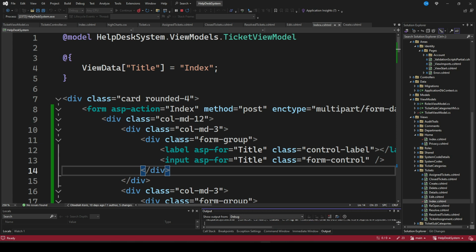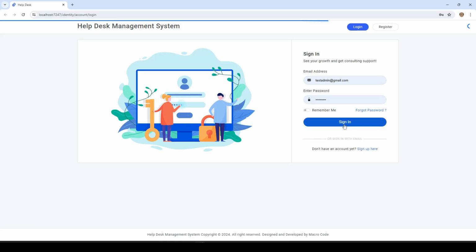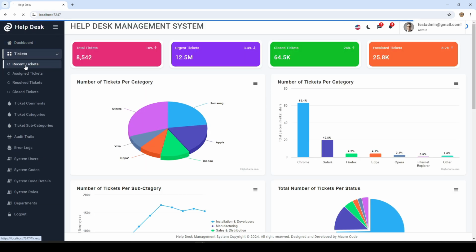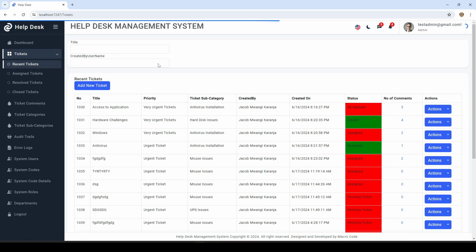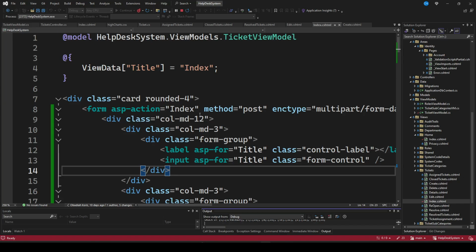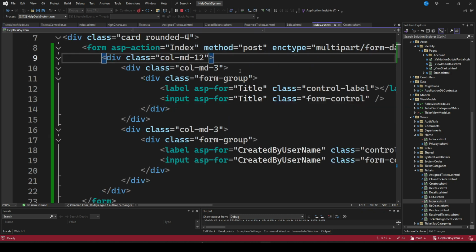So let's just launch our app and see how our index page looks. So that is our app launching. We are going to sign in, then go to recent tickets. Then we should be able to see the changes that we have done. As you can see on the recent tickets, we have two fields: the title and the created by. These two, I want to have them as a row.